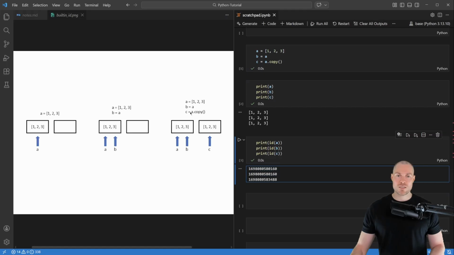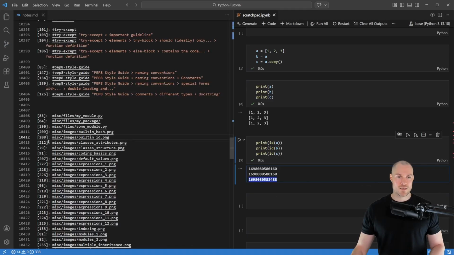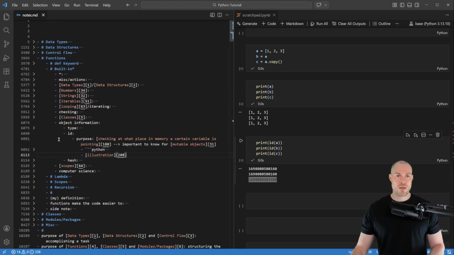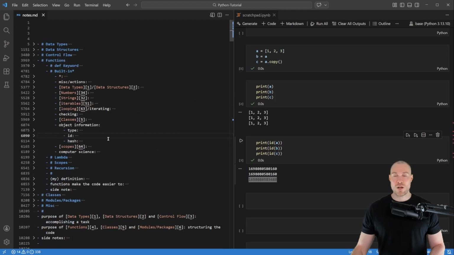And then lastly, when we say c equals the copy of a, what happens is that we create a copy of this list. This is then stored in a different location in memory, and then c points at that different location. Therefore we get this different ID. Okay, so that is how this id function works.